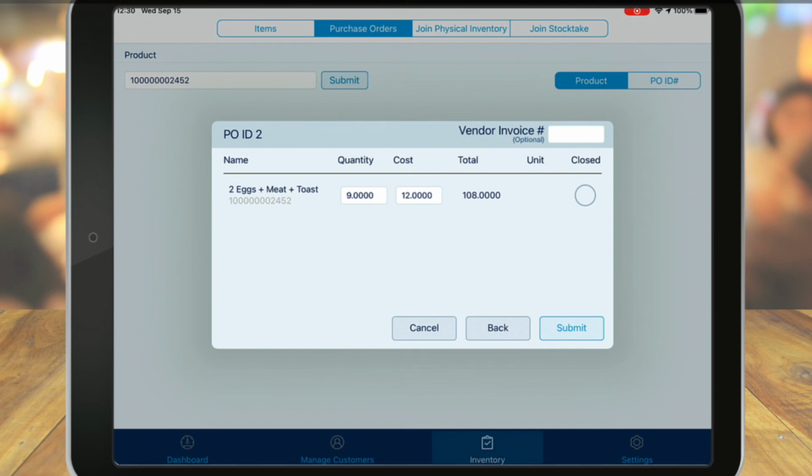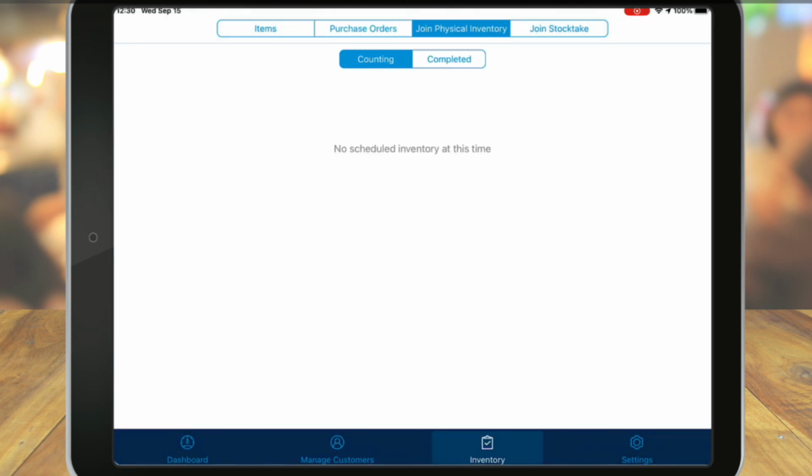If you use physical inventory or stock take, these can be accessed on the point of sale as well. Each of these is covered in greater detail in the articles linked below.